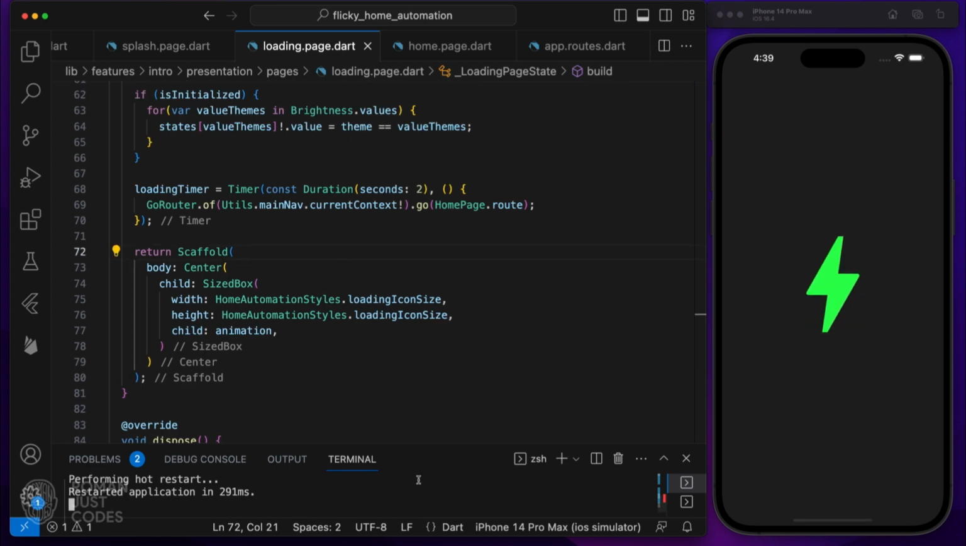Good, it's working as expected. We'll get rid of this in a bit. Let's start creating the pieces.